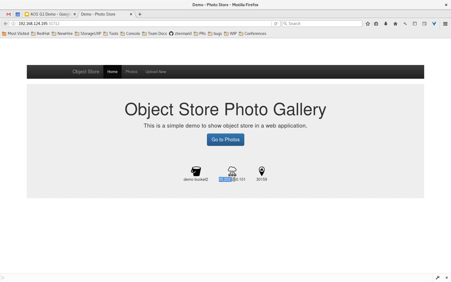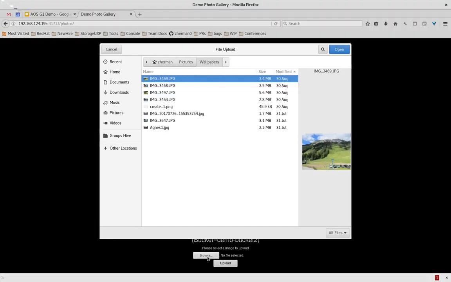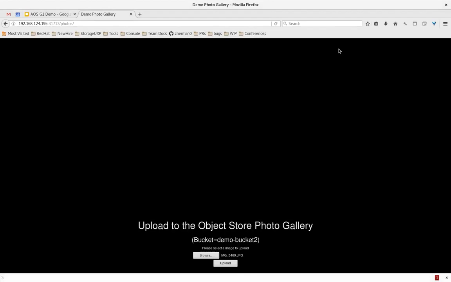And then I have the endpoint defined here. If we go ahead and go into this, we don't see anything because this is a brand new empty bucket. I can go ahead and browse and add a file. I can then do a put to my object storage that I've created.